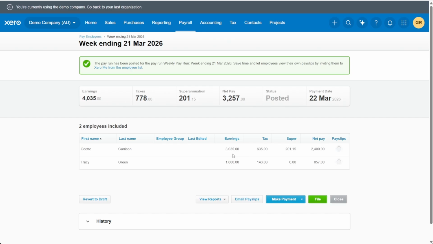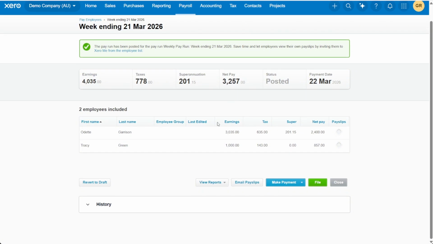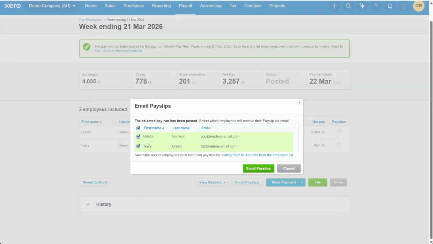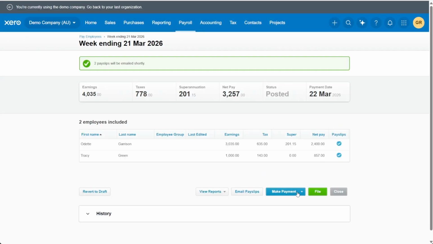And once you post your pay run, as you can see, it will automatically say that the pay run has been posted for the weekly pay. So at the bottom in the right corner, you can email the payslips. Now it will automatically email the employees that are set for this pay period. What it can also do is make a payment. So if you head over to make payment, in here you can pay wages. You do have to download the ABA or pay in superannuation.